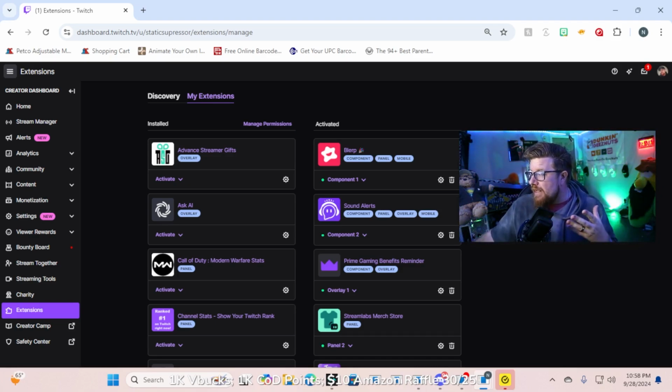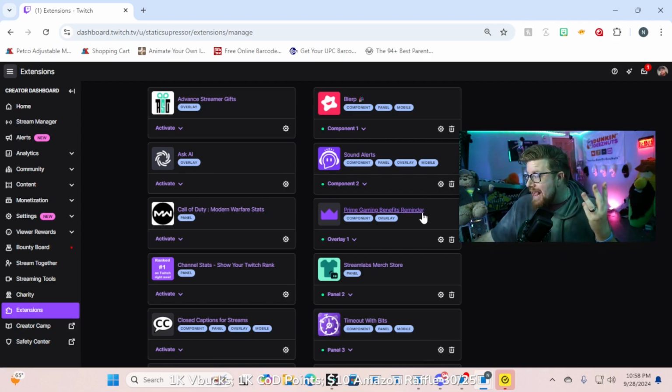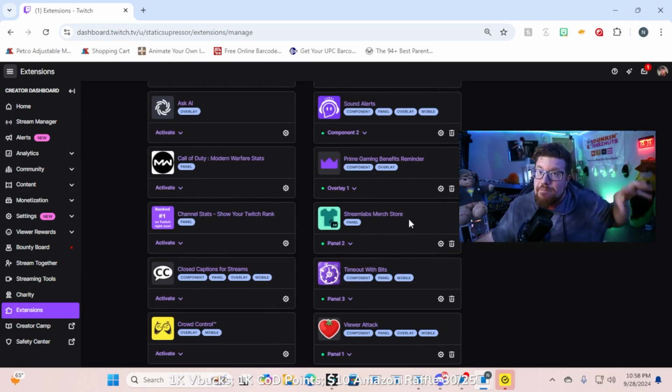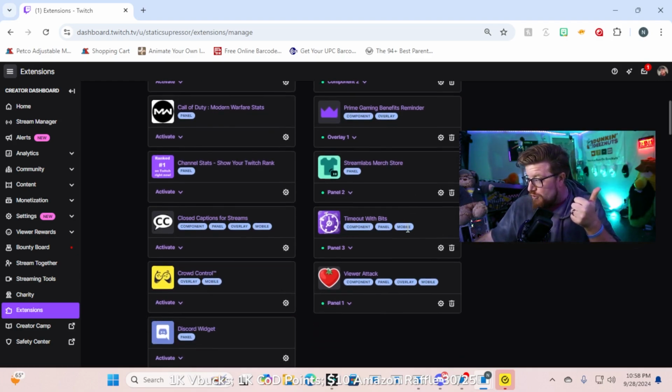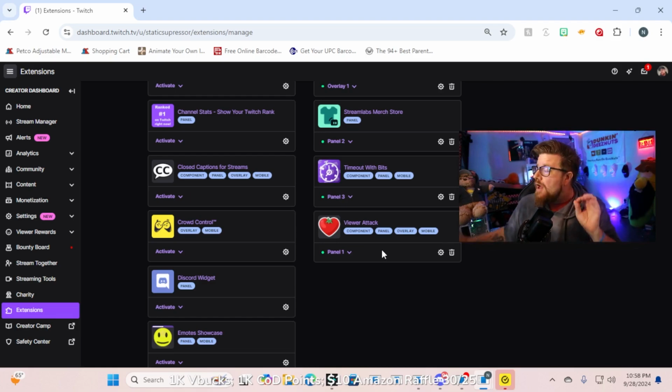So you'll actually see that on the right-hand side, though, I have the following extensions that work best for me. They might be different for you, but I can share my experience with these extensions and why I like them so much. So you'll see I have Blerp for component 1, sound alerts for component 2, I have the Prime Gaming benefits reminder for my overlay, I have then down in the panels, meaning in the About You section, the Streamlabs merch store, a TimeoutWithBits extension, and the Viewer Attack extension, again, down in the panels below in your About You section.